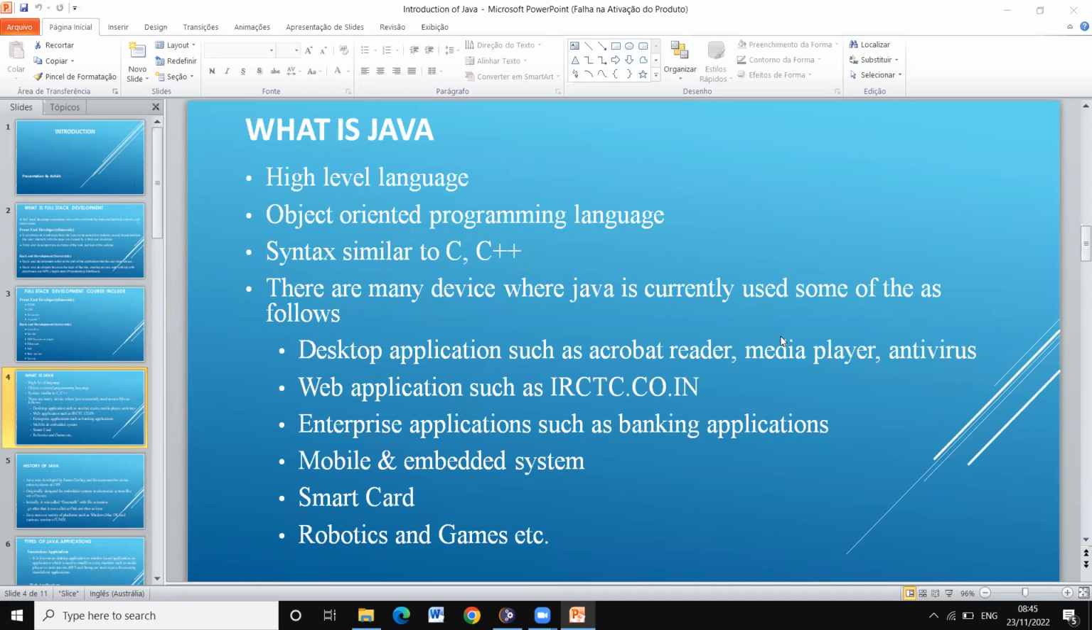Next, mobile and embedded systems. Nowadays we have two kinds of mobile: one is Android and one is iOS, or iPhone. Android is completely written on the Java platform. So if you have knowledge of Java, you can easily switch to the Android platform, where you can build your mobile applications. On Android, 99% is written in Java, and the development language is Java, so it's very easy to switch to Android technology.